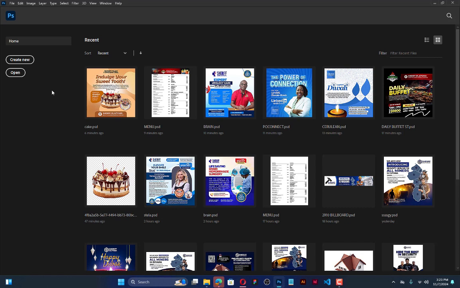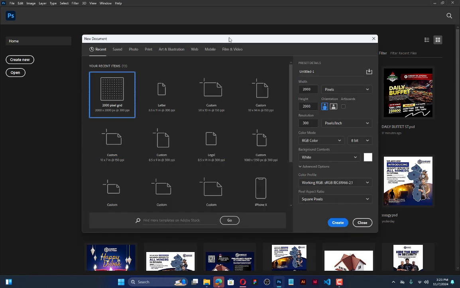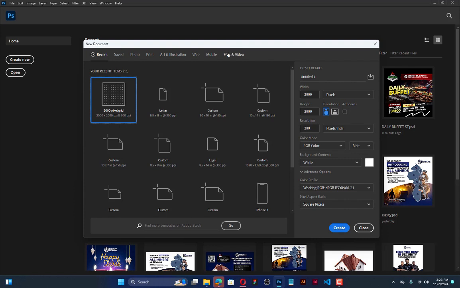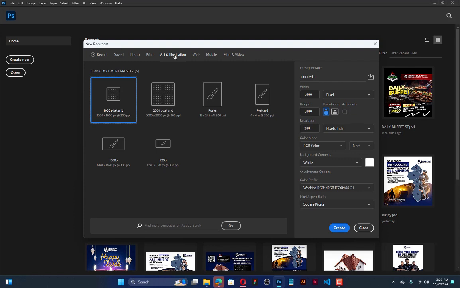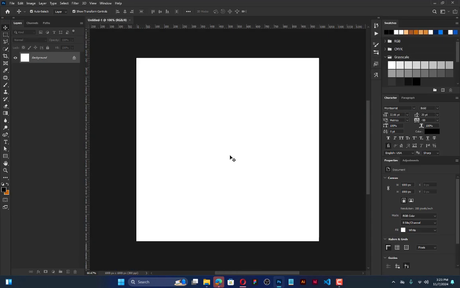Okay, so when you come here, the first thing you're going to do is click on the create new button. When you click on the create new button, this window should pop up. So when it pops up, you go to art and illustration, because we want a square. If your machine's graphics is good, you can go for 2000 by 2000. If your machine's graphics is not good enough and your machine lags, it's better to go for 1000 by 1000. Okay, so I'll go with 1000 by 1000, and then you click on create.